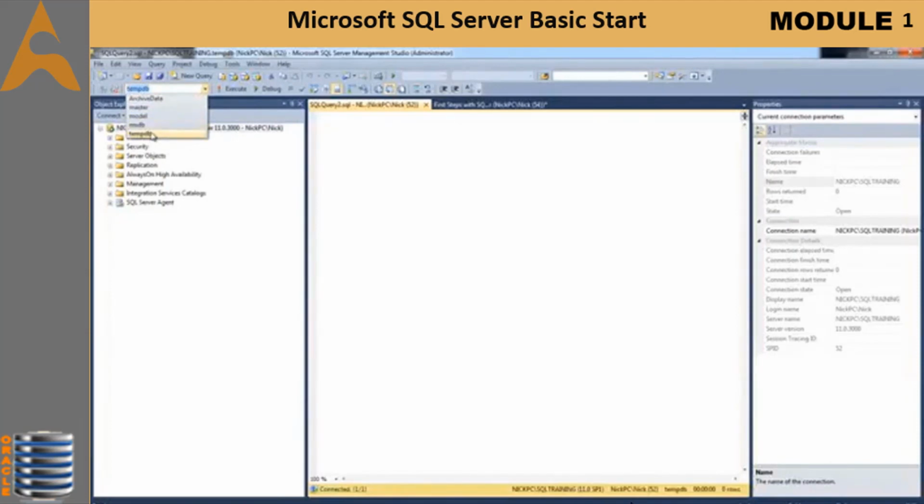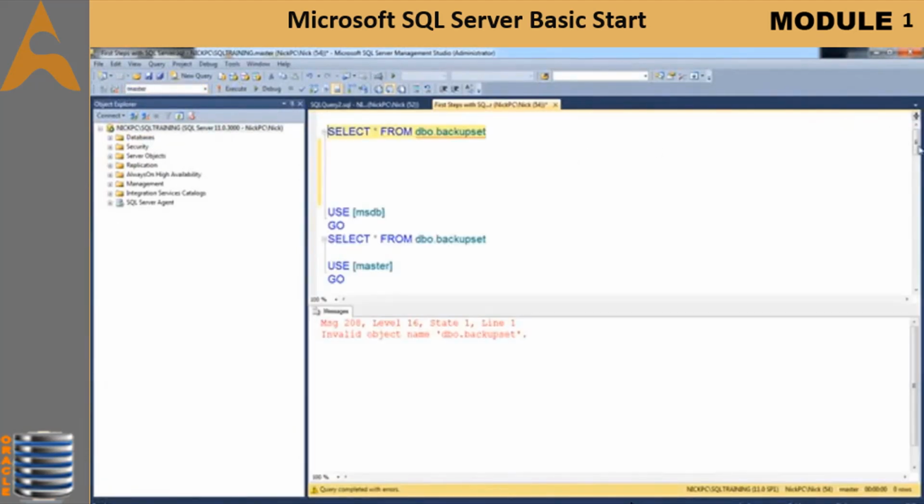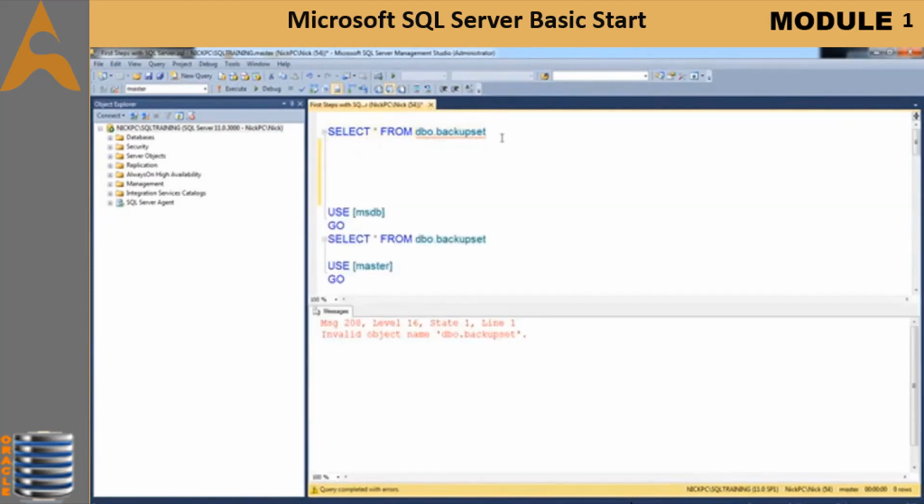So notice we were in the master database, and here I can change it to msdb or tempdb. The commands I enter in this query window will be targeted to the database that is specified here. I can change this using the drop-down box or by command. We are going to see that in the next exercise, so let me close this properties window and open the exercise in this new session.